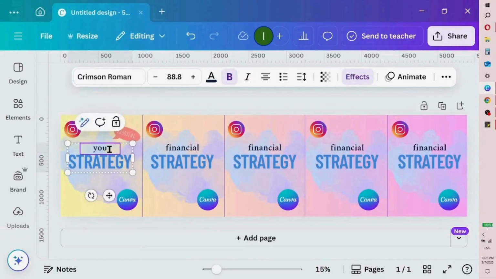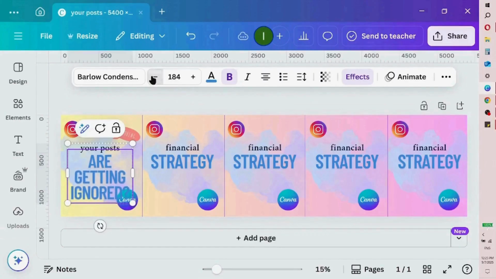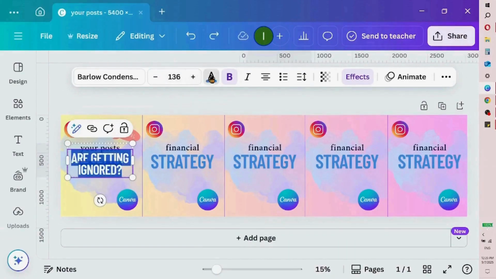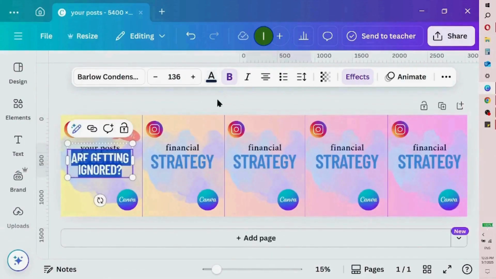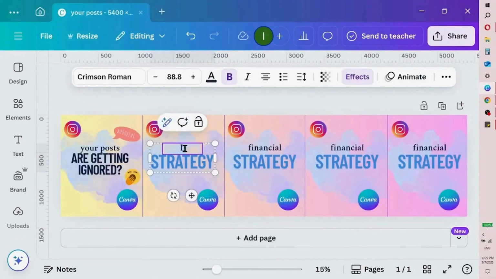Now update the text. Adjust the text size. Change the color. Write your carousel topic in a divided and organized way across each section.